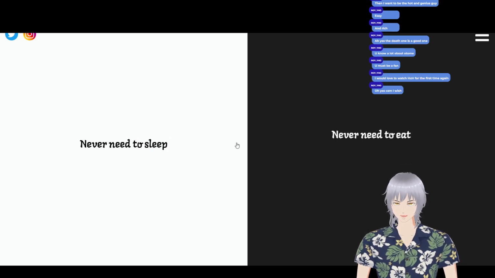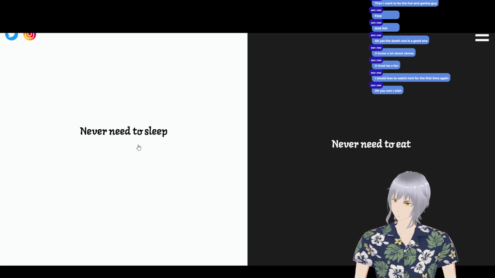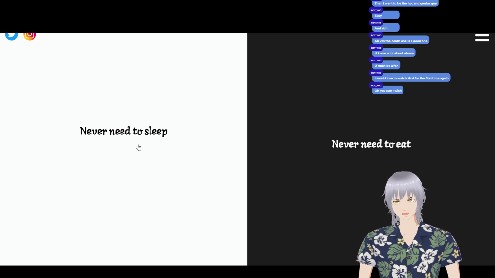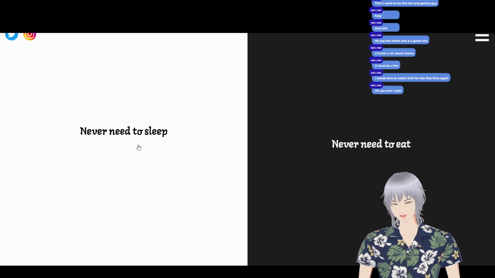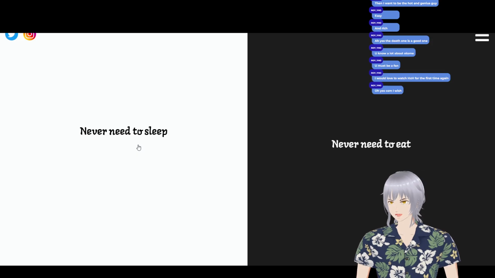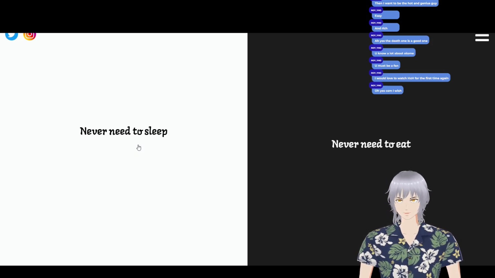Never need to sleep, never need to eat. Easy, never need to sleep. I would much rather have this. Because part of the joy of eating is being hungry and it makes the food taste better, right? I eat because I like to eat. And that might be a gluttonous thing to say, but it's true. Eating is good. I like sleeping too, but I like sleeping because I don't like being tired. But if I just never got tired in the first place, then I wouldn't need to sleep.